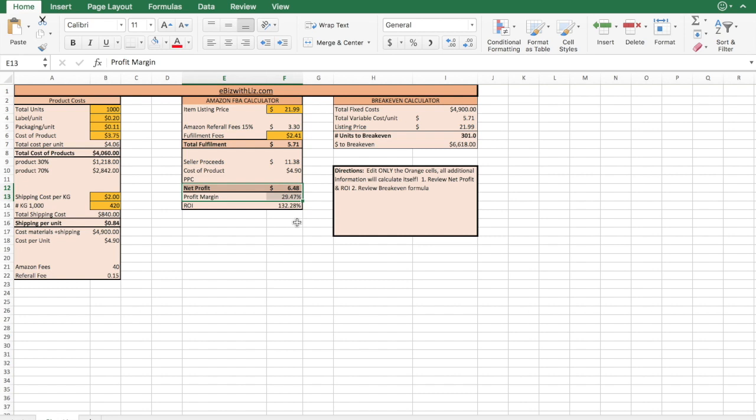I would recommend a profit margin of at least 40 to 50%. You can get away with like 20 to 30, but remember, you are going to be investing in advertising and getting your keyword ranking up there, and that's going to cost a little bit more. So it would be nice to have a little bit more wiggle room.